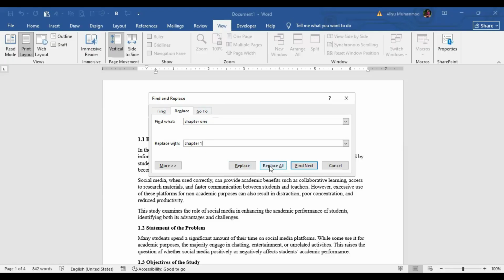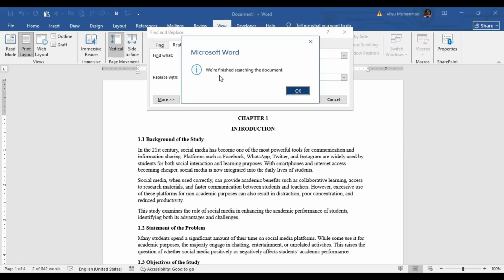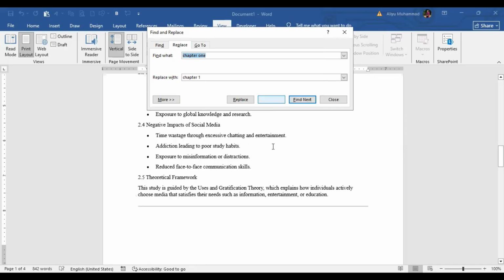Maybe I want to replace all. So if I click on this replace now, you see, if for example I have chapter 1, chapter 1, chapter 1, plenty in my document, it will just replace them one by one. So you see, we are finished searching the document. That's the only chapter 1 we have.